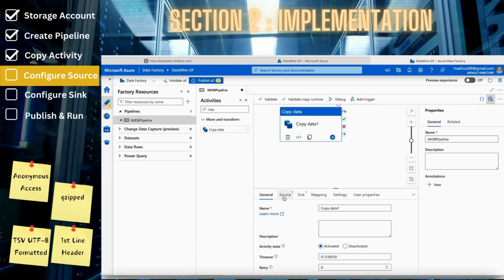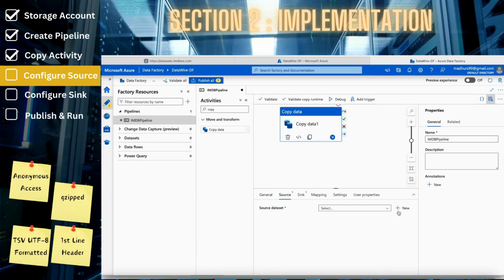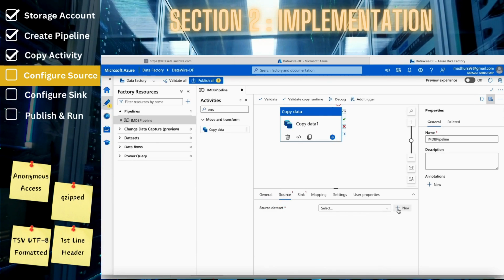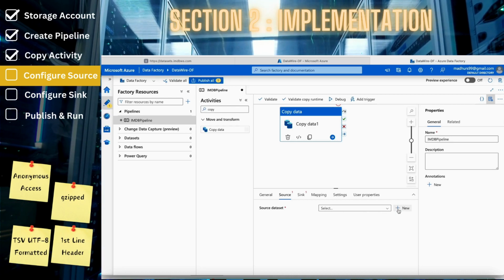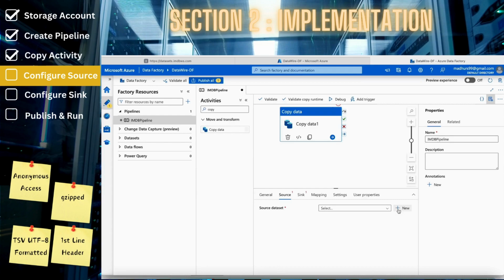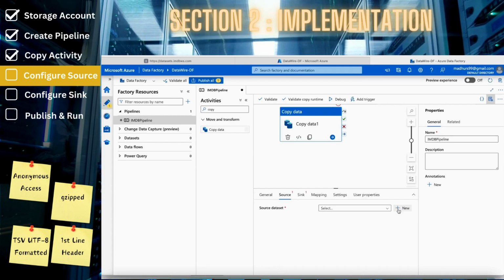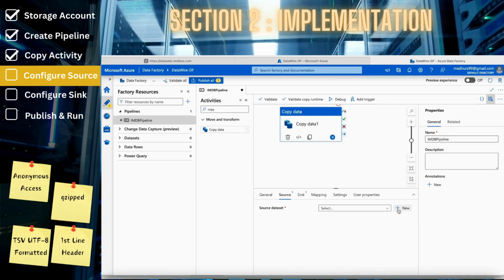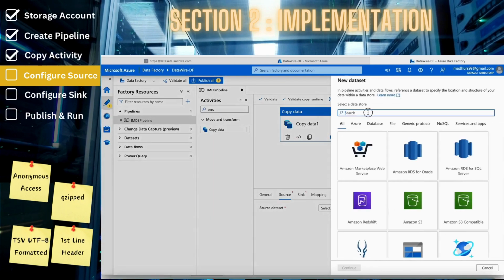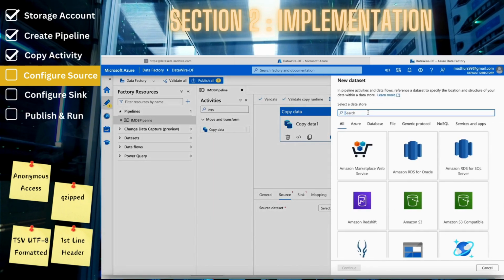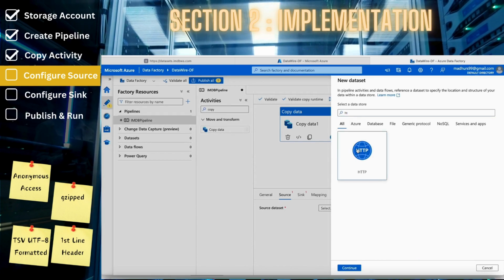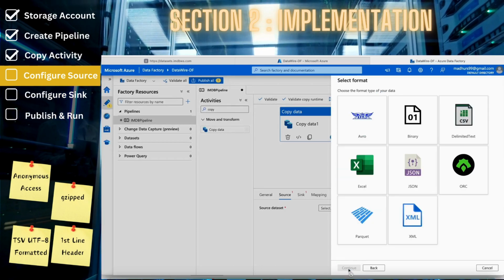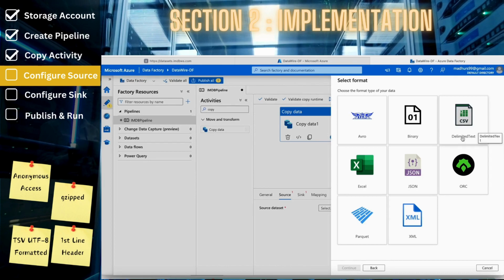So next, we will be working on the source. In the source section, we need to create something called a linked service, which will enable this source setting to connect to the HTTP site and extract data. So I'll configure that, a new dataset. It is going to be an HTTP connection, so I'll select that. Continue.